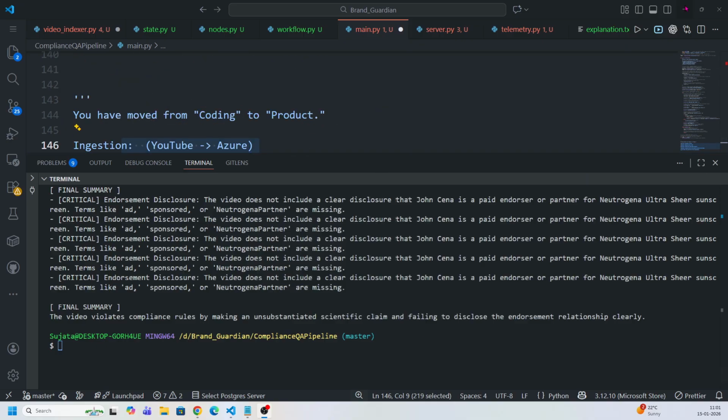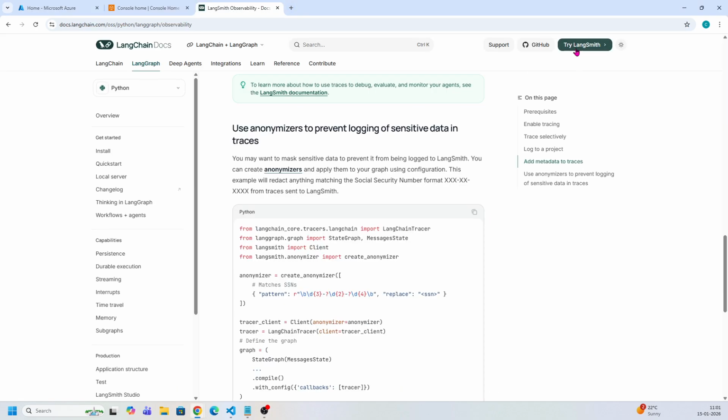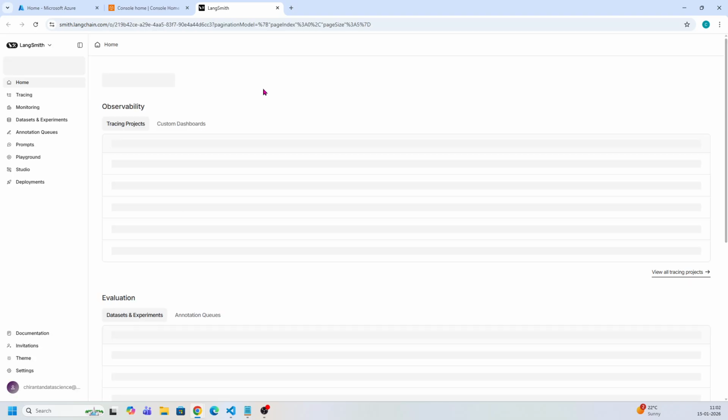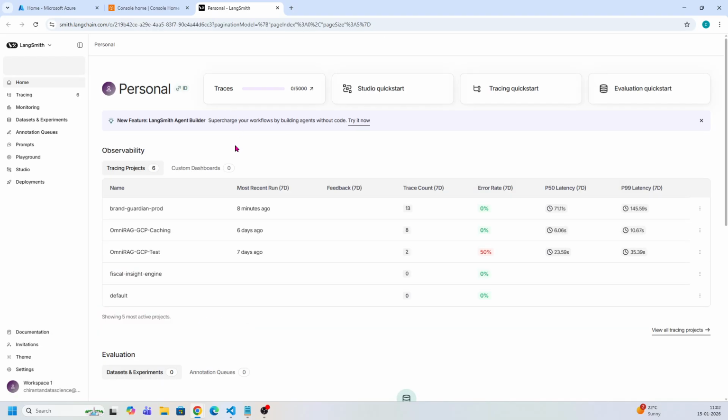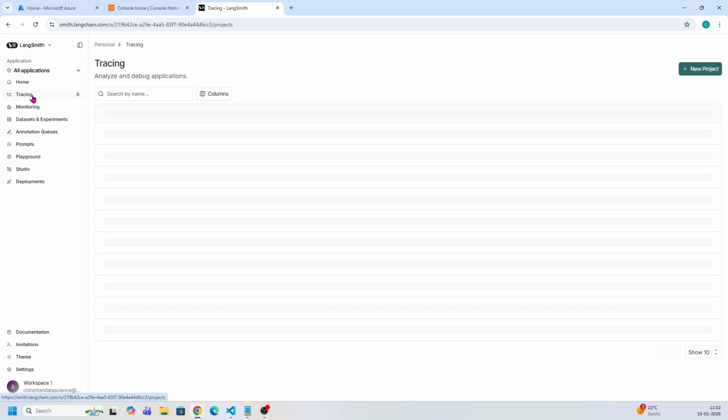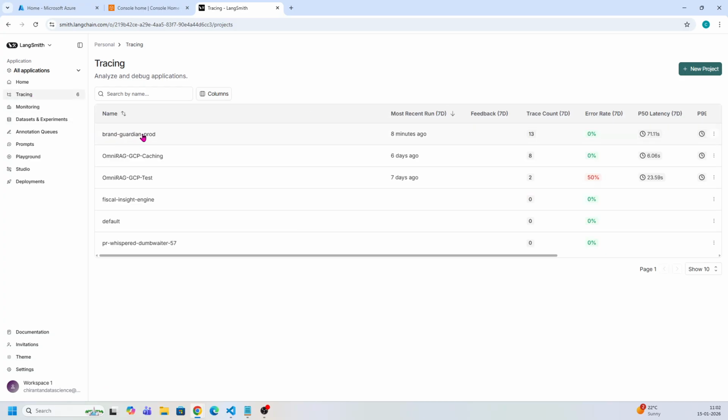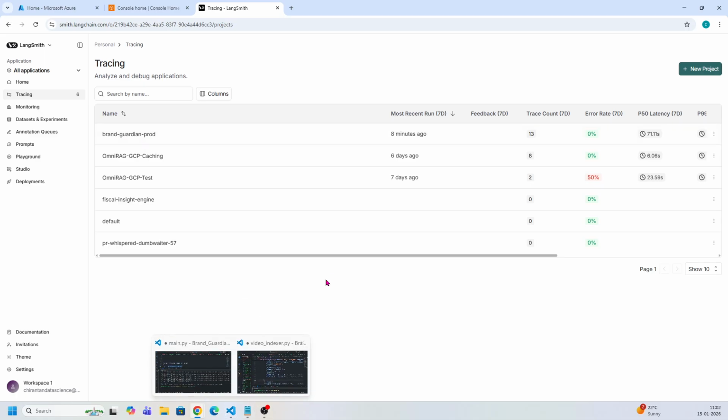You can also go on Langsmith and check. If not, we can also go later, that's fine. But let's go and check on Langsmith as well, how things are working. If I go on tracing, this is the project that we were working on. We had named this as Brand Guardian, I had named this as Brand Guardian Prod.